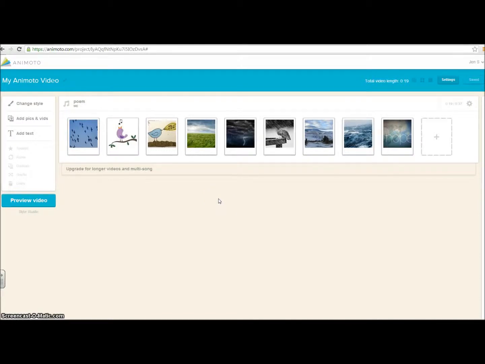Another thing you can do is spotlight some of the pictures to make them last longer. So I could take this first picture, click on it, and click spotlight, and you see a yellow box appears around it. That means this picture is going to last a little bit longer than all the rest of the pictures here. So you could click spotlight on a couple of pictures to make them last longer. If you want to take the spotlight off, just click on it and then click spotlight again to take the spotlight off of it.